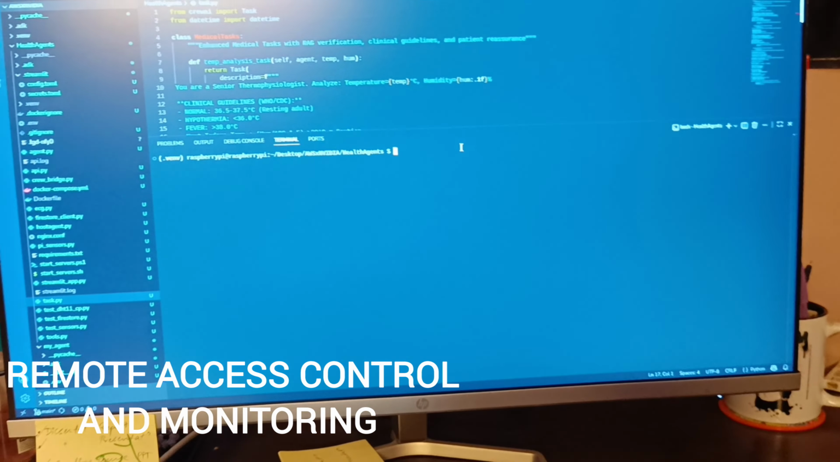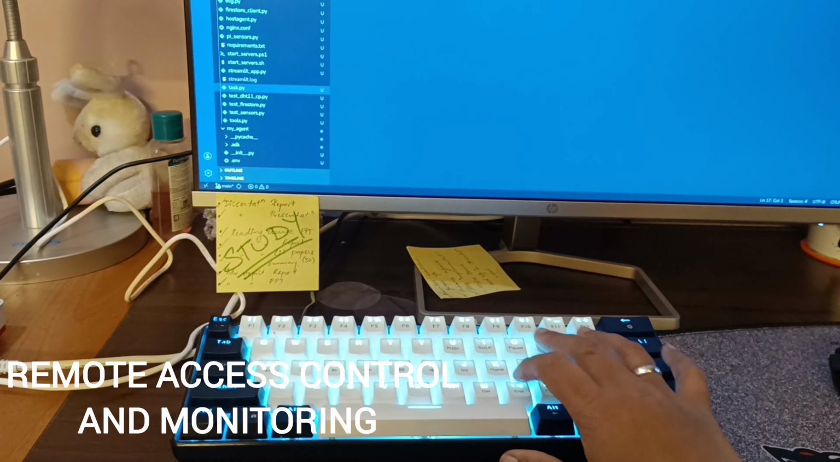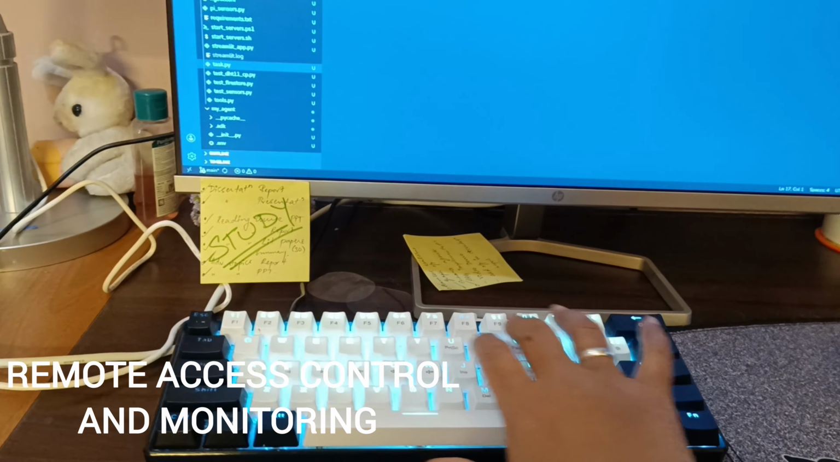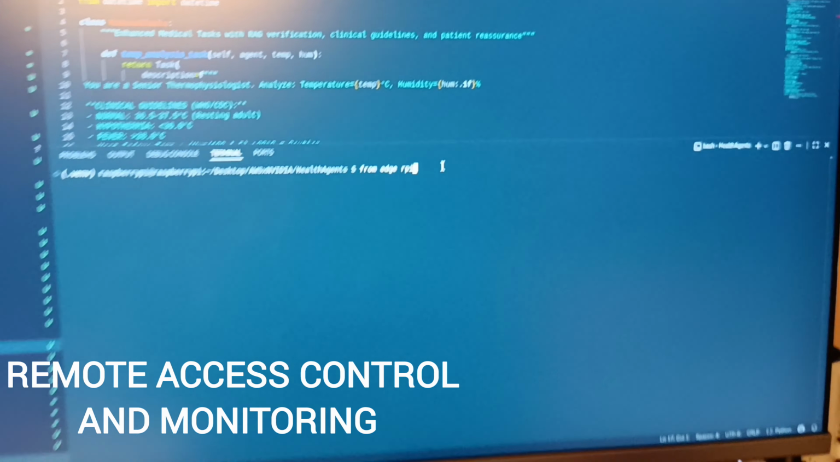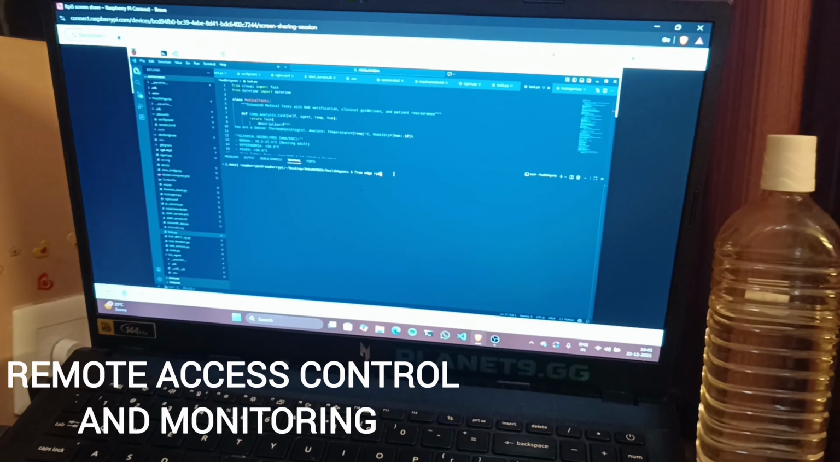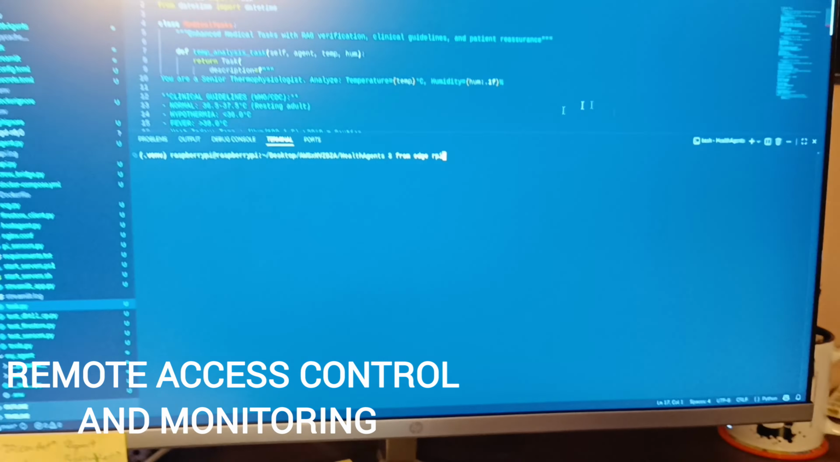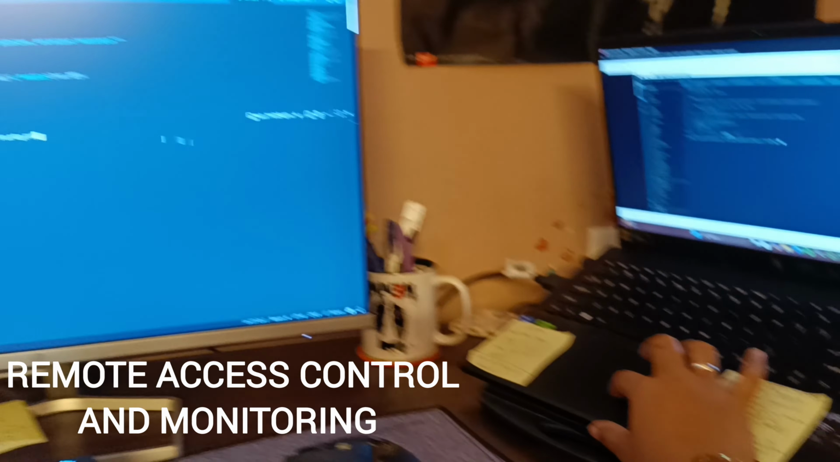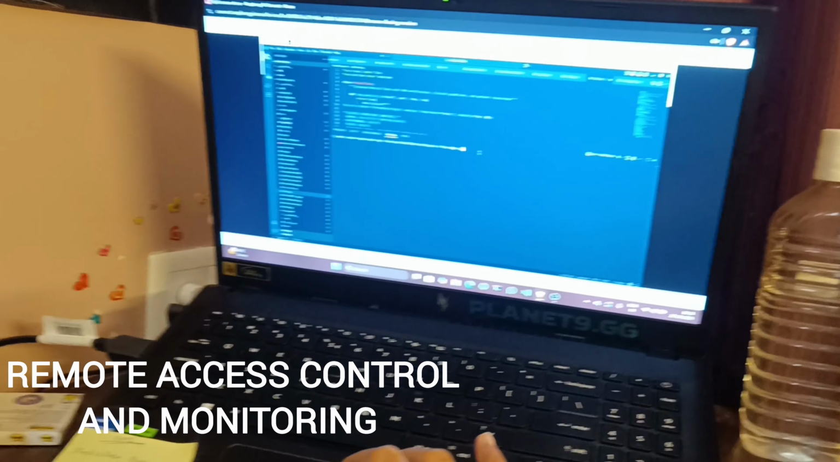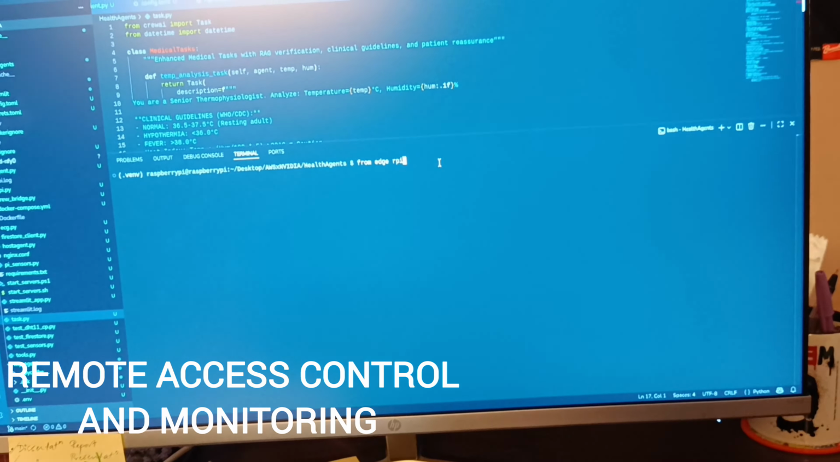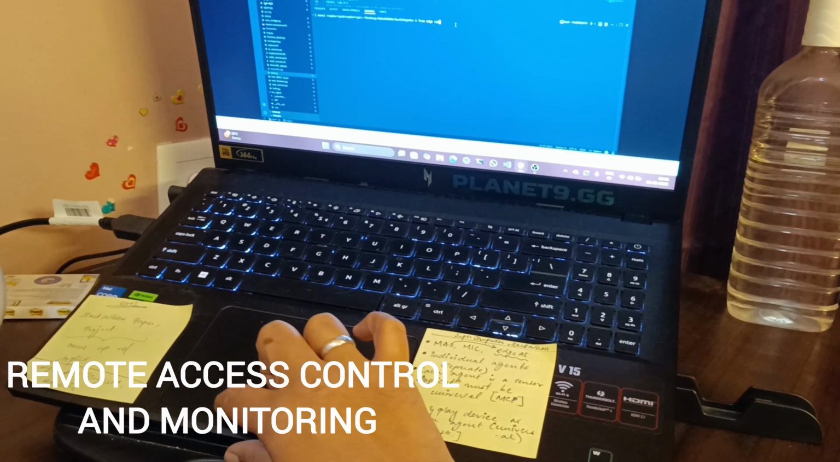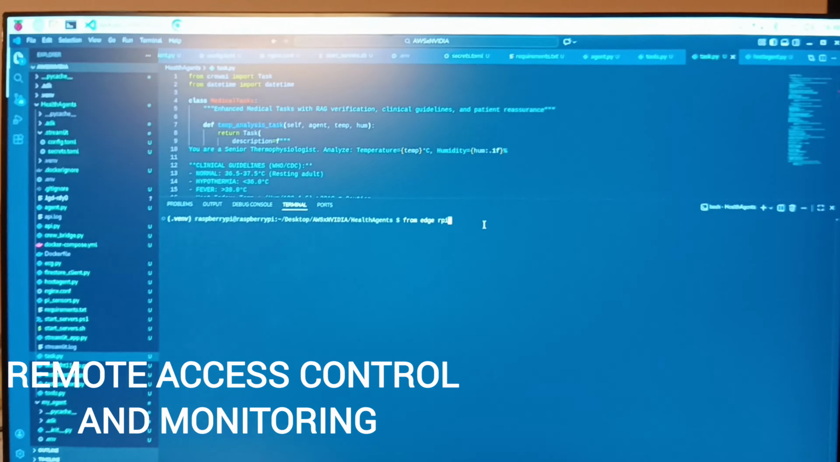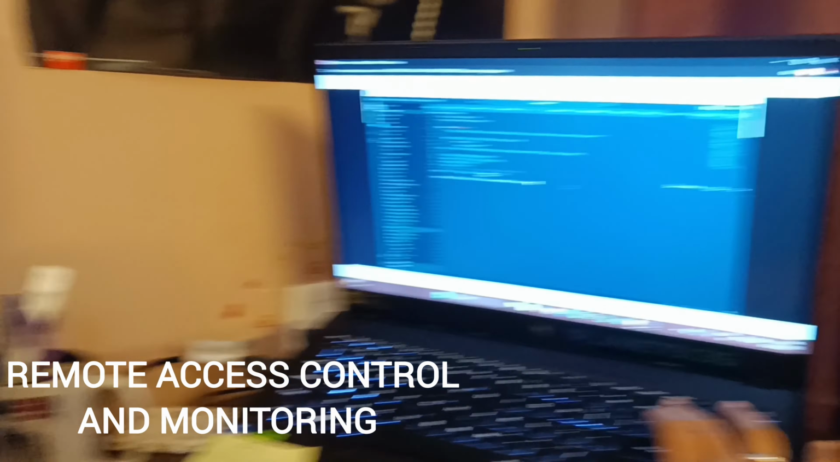Here, as you can see, my keyboard and my mouse are connected to the Raspberry Pi and displayed on the monitor, while you can remotely access the Raspberry Pi terminal and the entire Raspberry Pi device through my laptop. So here I can type into the terminal from my laptop.